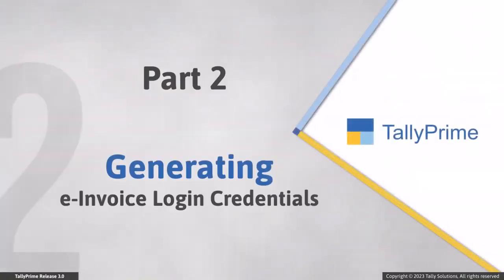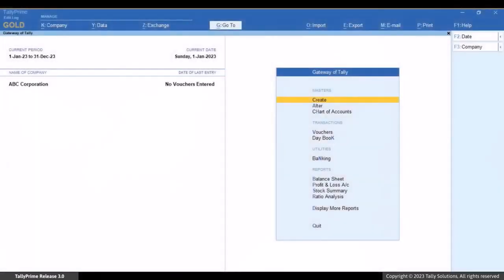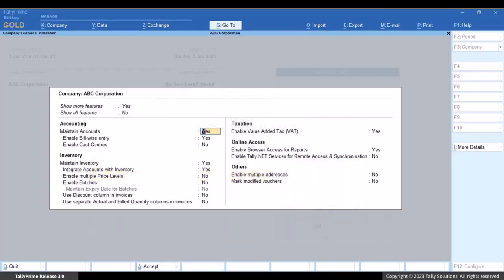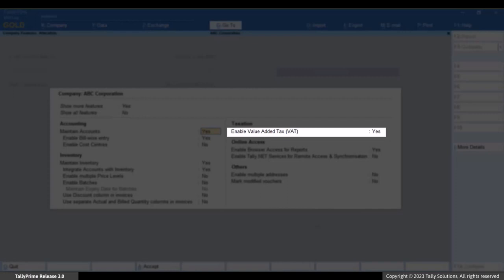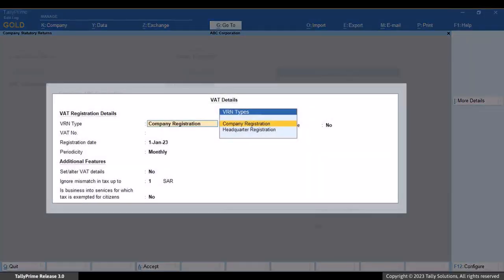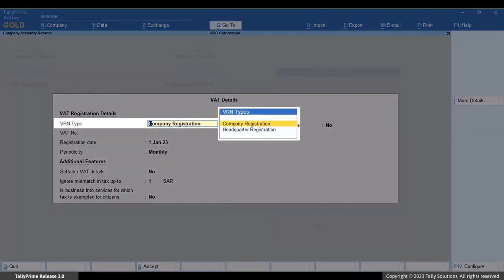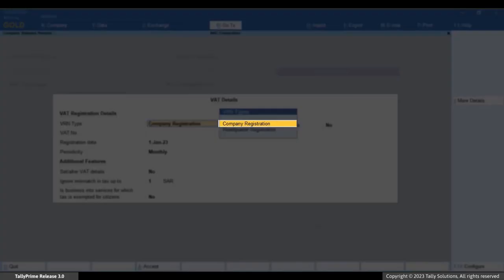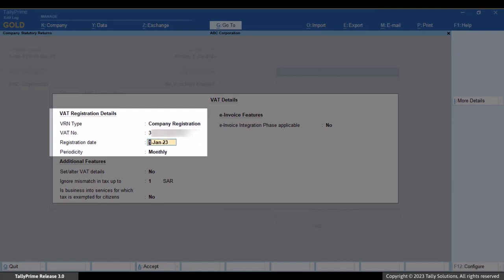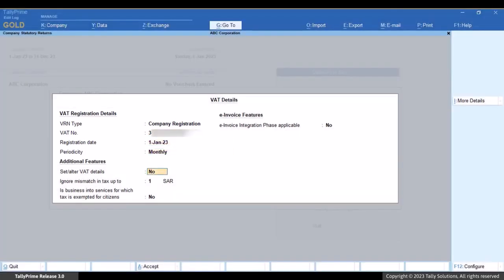Once you have all the necessary details in the company, you are all set to generate your e-invoice login credentials. In TallyPrime, press F11. Then set Enable Value Added Tax (VAT) to Yes and press Enter. The VAT details screen appears. Ensure that you select the VRN type relevant to your company, say Company Registration. Thereafter, specify VAT number, registration date, and periodicity.